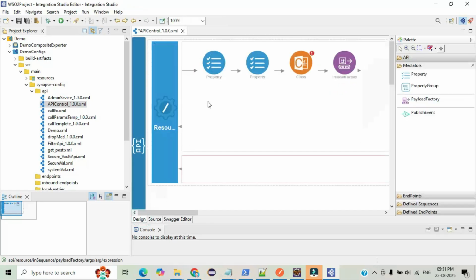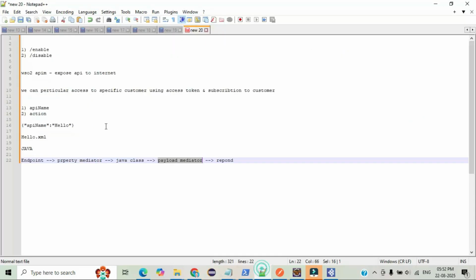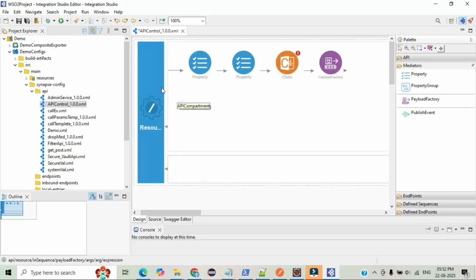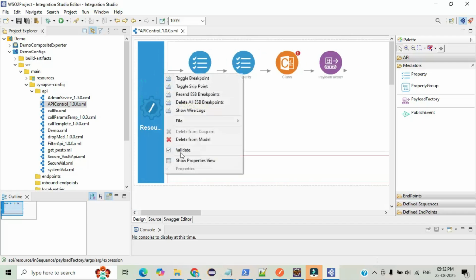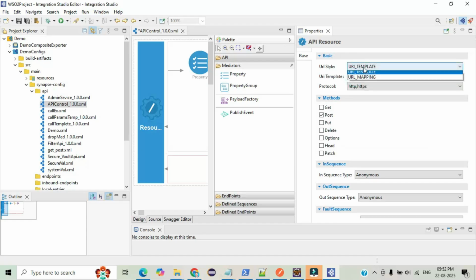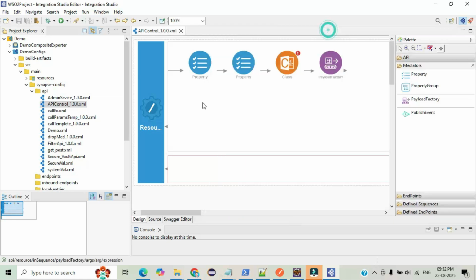One thing we need to do here: as I mentioned, we need to use two parameters, one for enable and one for disable. So let me go through Integration Studio. For this resource, let me right click and show property view. Here there is one URI style, so let me drop down this one and change it to URI mapping. This URI mapping we need to use for disable.